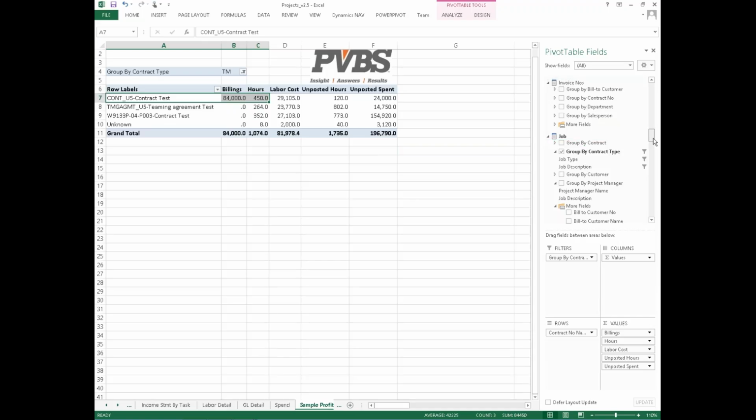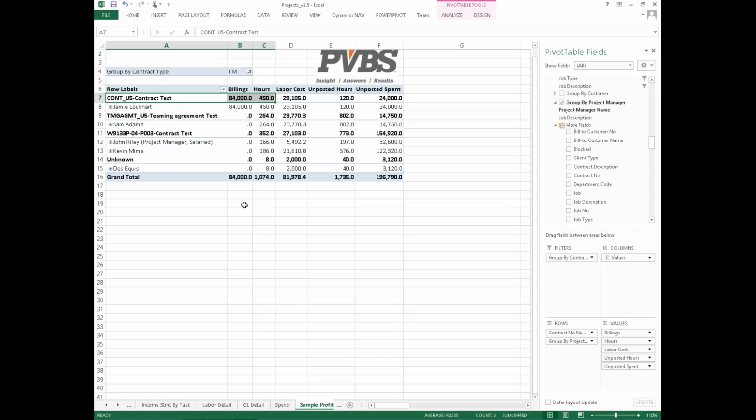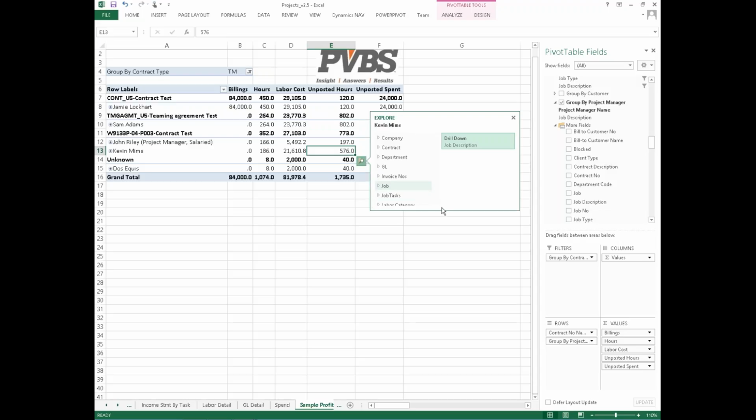Well, in addition to contract vehicle, I could put measures underneath that. So maybe I want to actually know who are the PMs underneath those. You know, so here are the folks that are managing contracts underneath those vehicles. And as I look at unposted hours, I could see that, you know, right here, Sam Adams, he's got 802 hours on projects that he's managing and 14,000 of billings. But it looks like Kevin's got 122,000 of projected billings. That's that unposted spent.